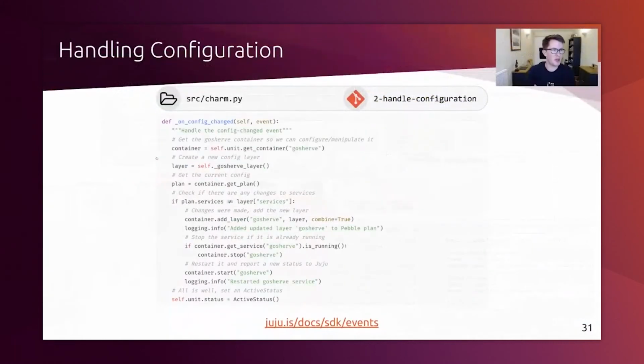The next thing we need to do is implement a config change handler. So it isn't enough to just have the layer method. We need some way of actually invoking that.